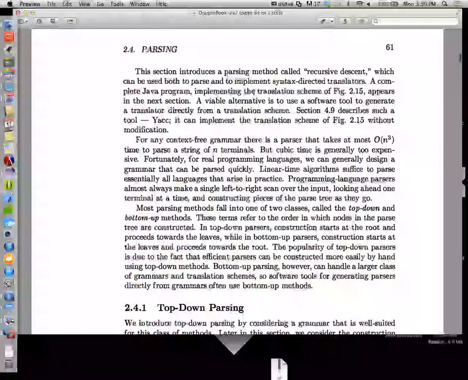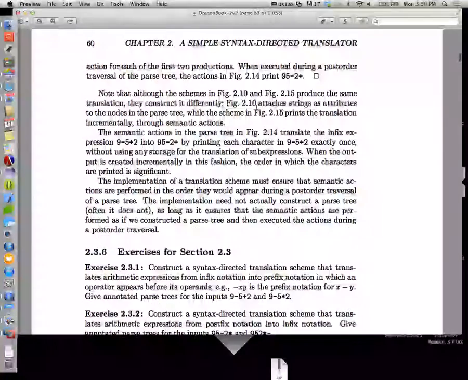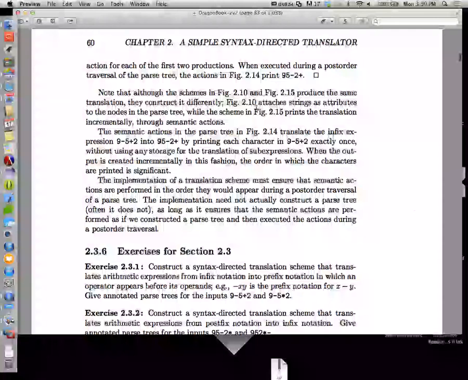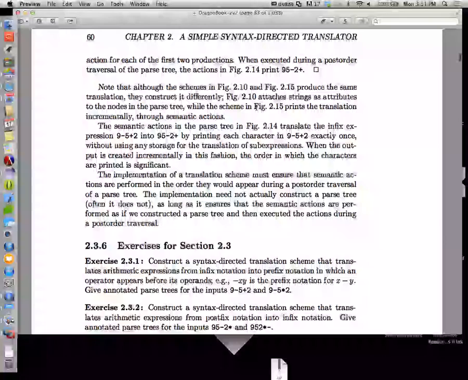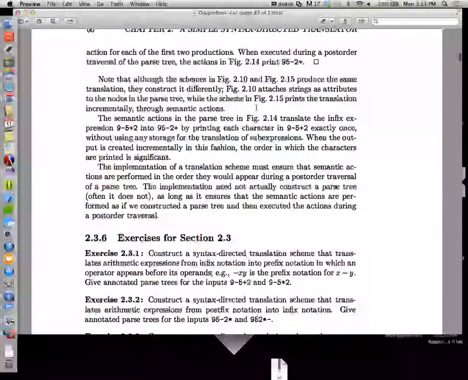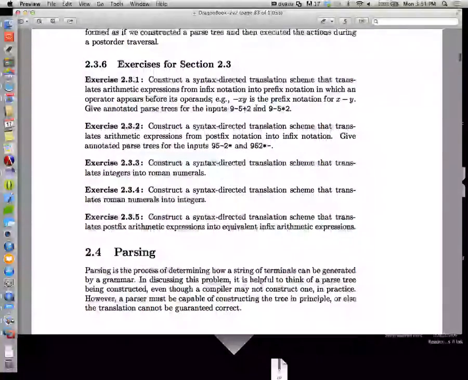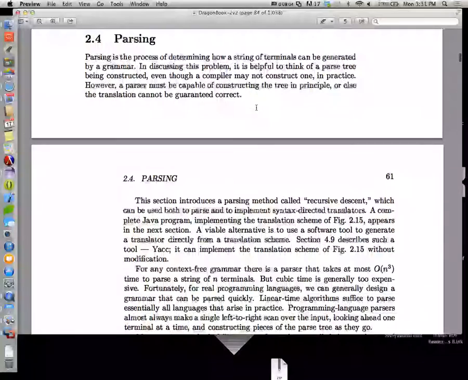Okay, let's do that. Let's start with parsing. We'll skip all this stuff up here, which is basically what we talked about last semester in programming languages: context-free grammars and that kind of stuff. We pretty much remember those things, or at least have a fighting chance.